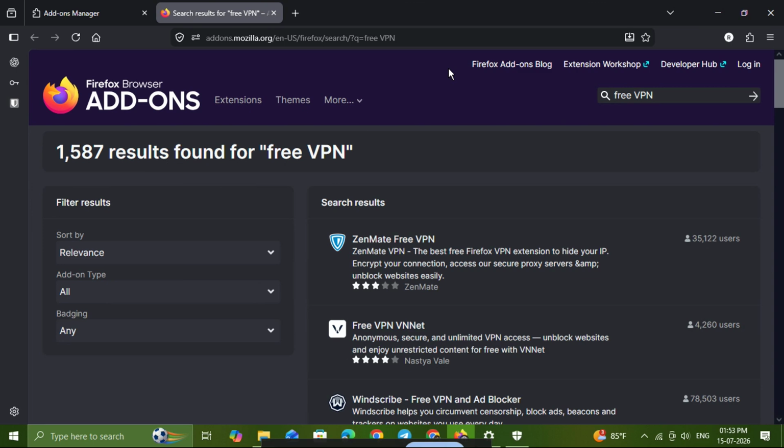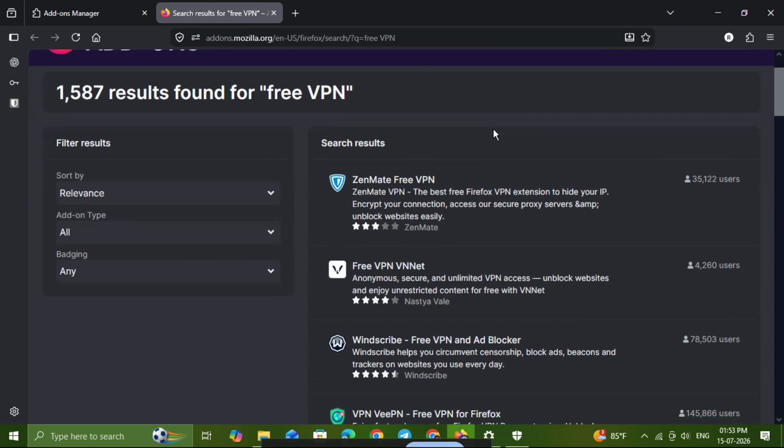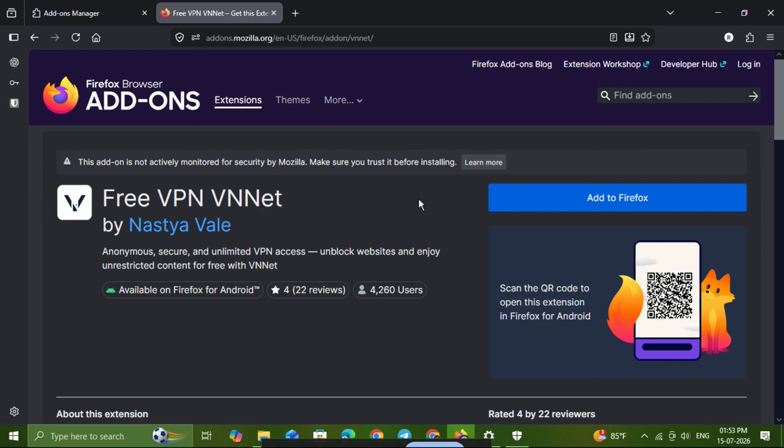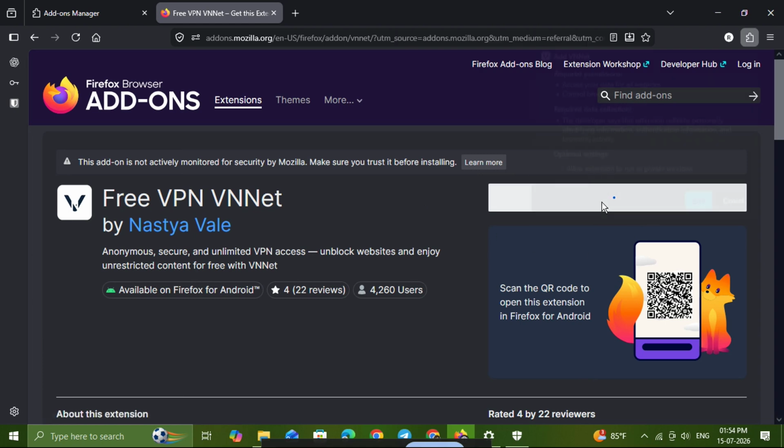Firefox will show you a list of results related to your search. Find the one you want and click on it. In this example, click Free VPN. On the extension page, you'll see a button that says Add To Firefox. Click that button to start the installation process.